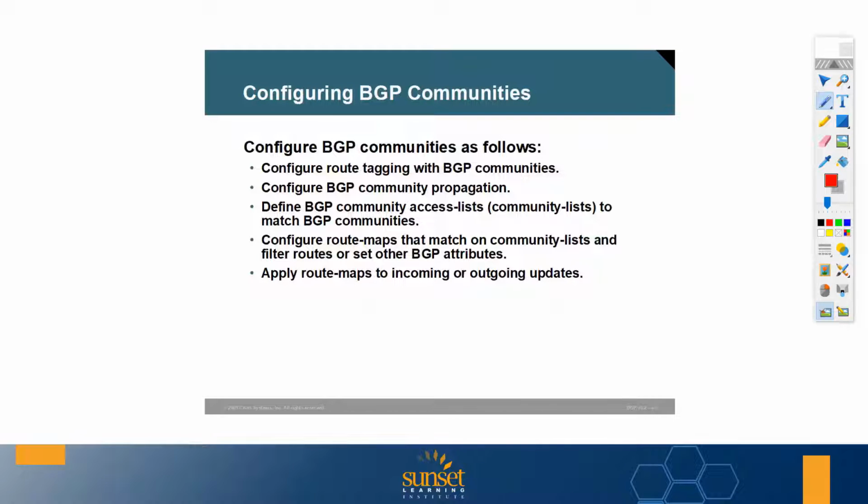As I set the community string, at some point the service provider is going to have to interpret that community string, and that's where it's going to match a route map: if it has this community string, set this particular attribute in BGP. So we're going to configure route tagging with communities, and then configure BGP community propagation. We'll go through and say neighbor, the IP address of that neighbor, send-communities.